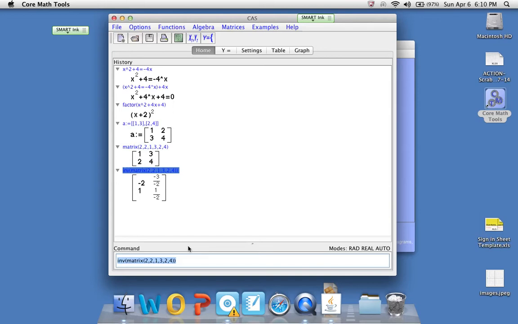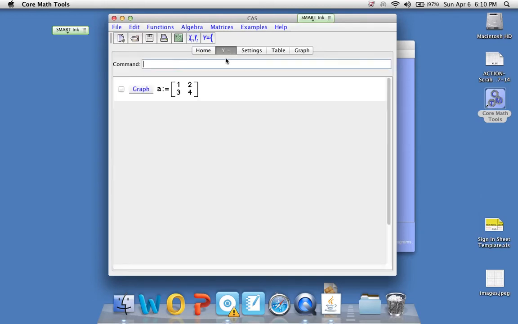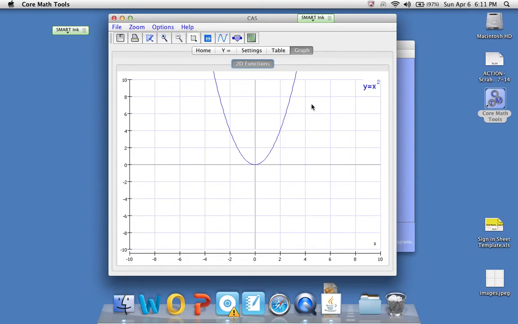Another thing that we can look at has to do with this y equals tab. This will help you to graph different functions, and it'll show you the tables. What we're going to look at is y equals x squared. If we want to look at the graph of this, we're going to check that box. We'll go ahead and look at the graph, and it'll just give us a parabola.